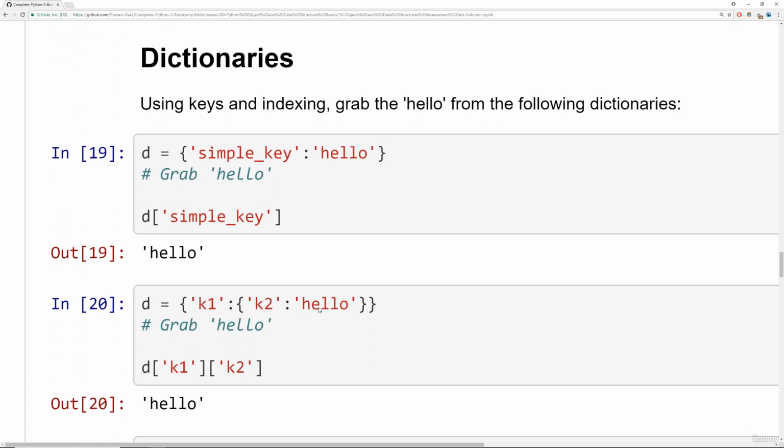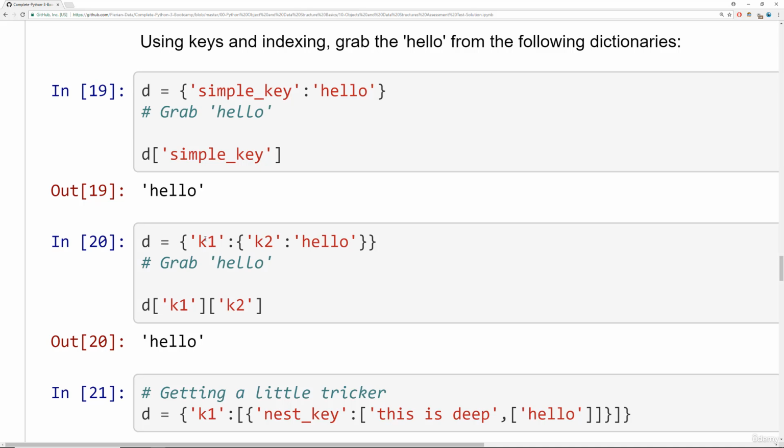Moving along, let's talk about dictionaries. So using keys and indexing, grab hello from the following dictionaries. And this starts off simple, but then gets harder and harder. First one, pretty straightforward. You just pass in simple key to get hello. And in the second one, you have two key calls here. So first you do K1, and that brings back this dictionary, and then to get hello from this dictionary, you just say K2.